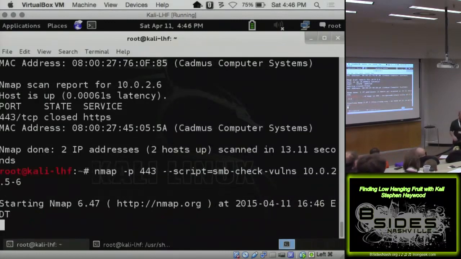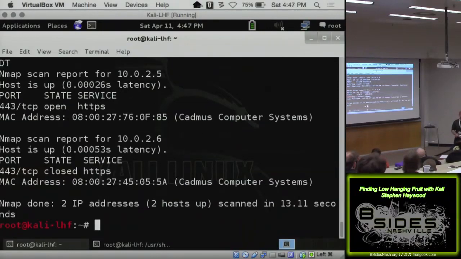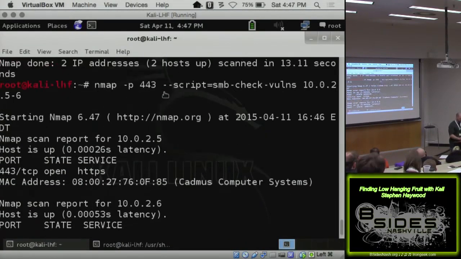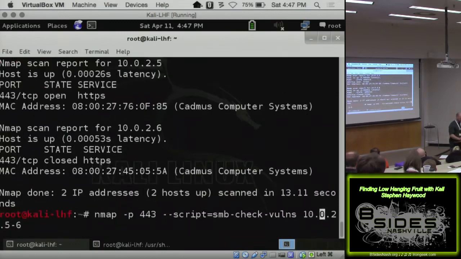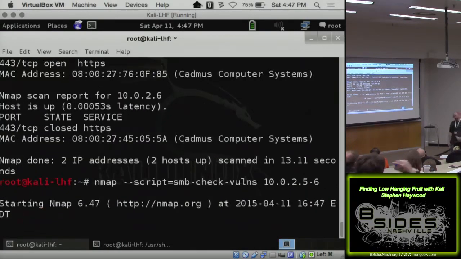Now what should happen here, one, there's no SMB vulns to actually find, but what should happen is we should get an error message from Nmap telling us that the script didn't run because it was unsafe. Okay. Well, assuming that I actually used the right port for SMB. There we go. Let's give it a sec.